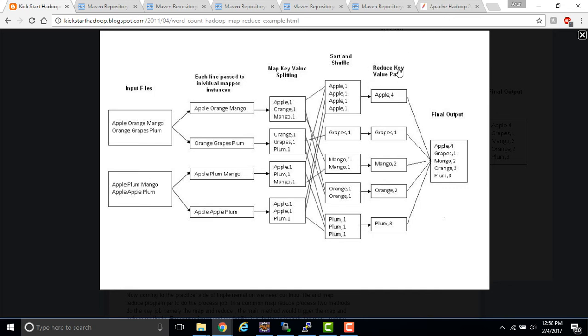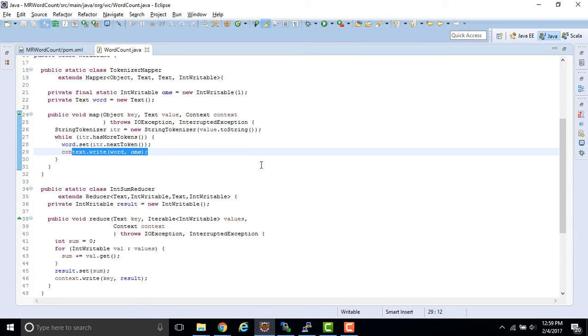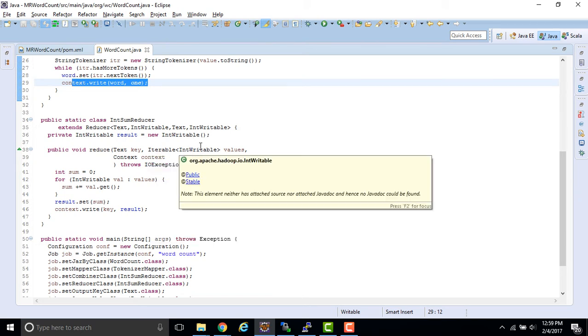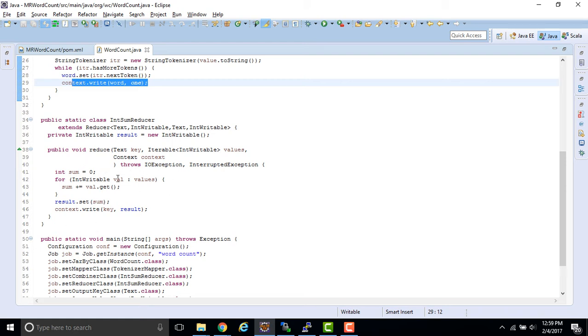So the reducer will get an input like apple as a key, and the value will be a list of 4 ones. Similarly if you take mango, the reducer will get input like mango as a key, and a list of 2 ones will be your values. The reducer reads the input key and input values, and it simply goes through all the values it got from the mapper, sums up everything, and writes the key and summed up value to the given output folder path.